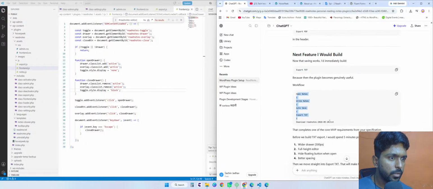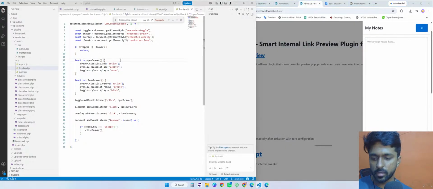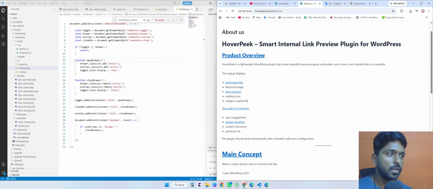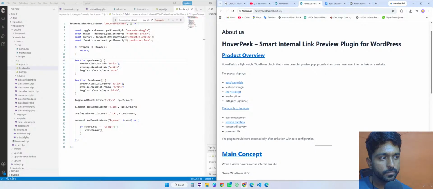Export txt. Open export. Fine. No, no, no. Okay, this is done. Let me save this file. Let me refresh the app. Open this. Right now, see. Once I open it, it is going right. See.